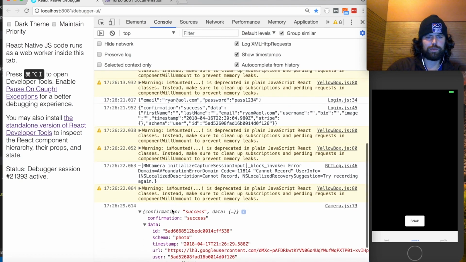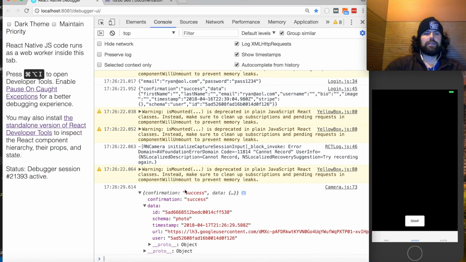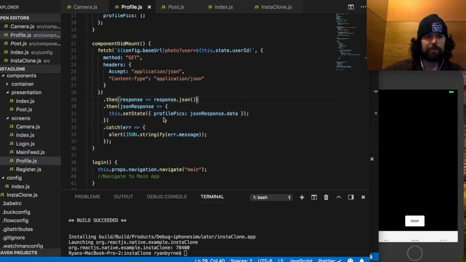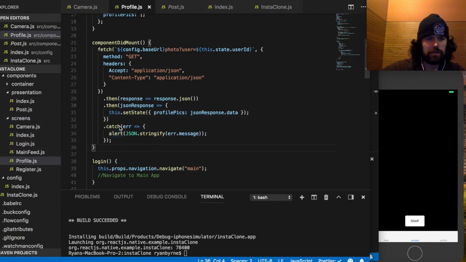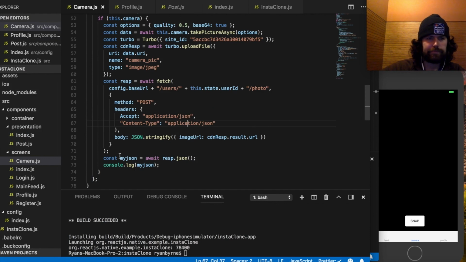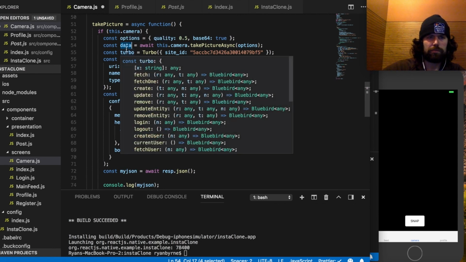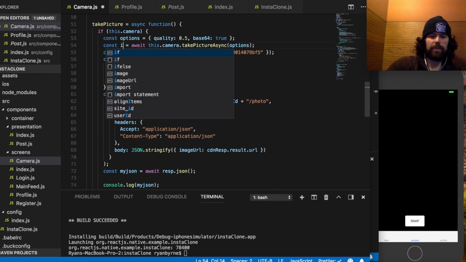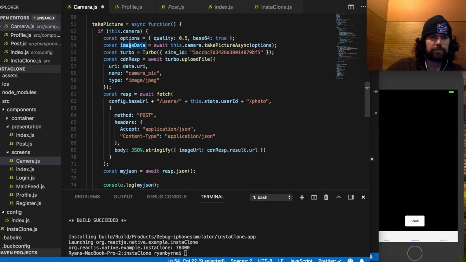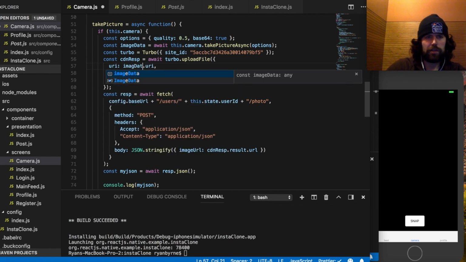So when we want dot data, we're saving the whole data blob in the other as the object, not just the URL. So we need this whole data blob. So I'm going to say, oh wait, I already have a data over here. I'm going to change this to image data. I'll call this image data.